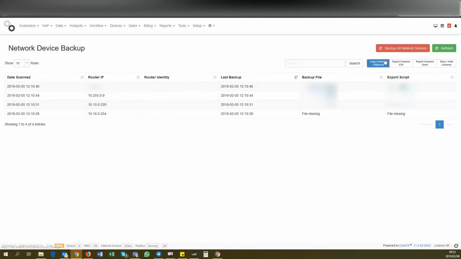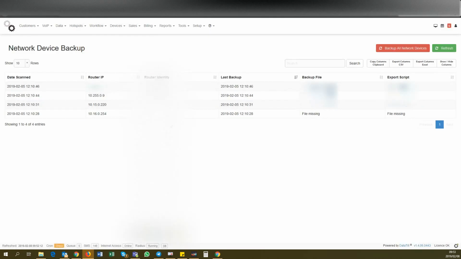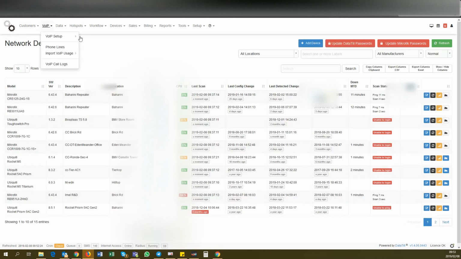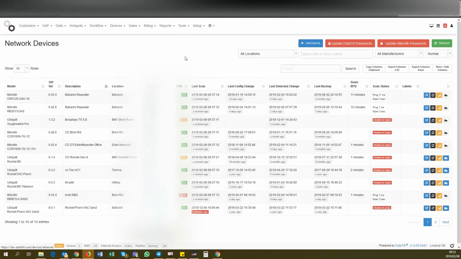A new button has been added which says Backup All Network Devices. This does a bulk backup of all devices. When you click on the button, you will receive confirmation and you can click on Backup Now to proceed. These backups then get logged according to each network device when navigating to Devices, Network Devices again.